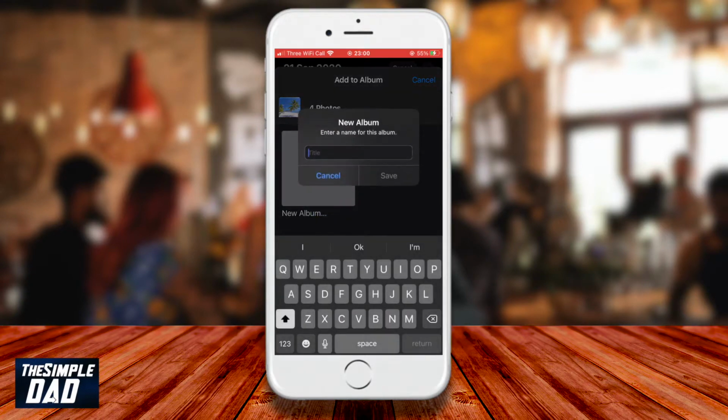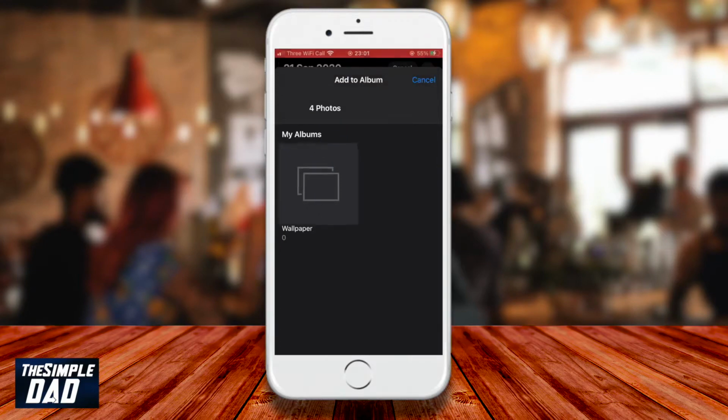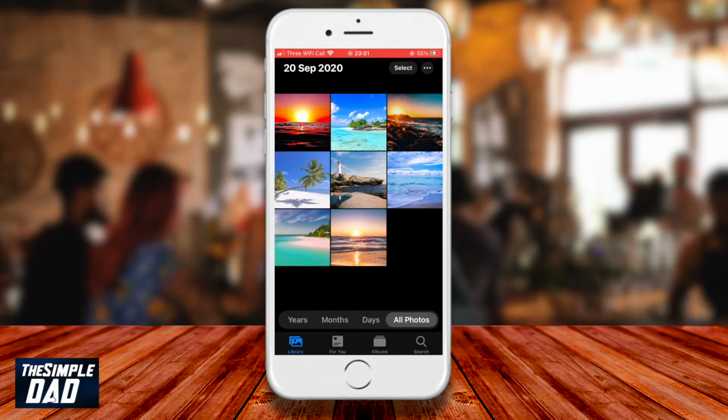Then tap on New Album, or you can add it to your existing album. Here I'll create a new album. I'll give it a name. I'll call it Wallpaper and then press OK.